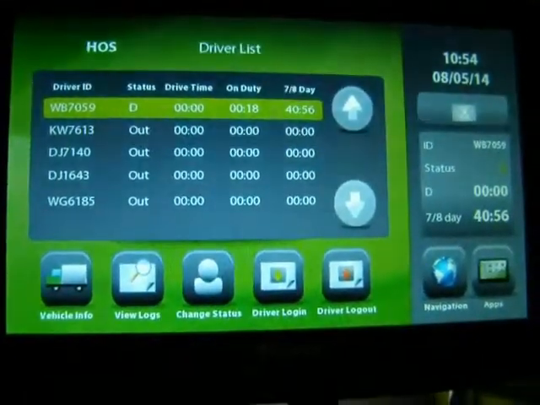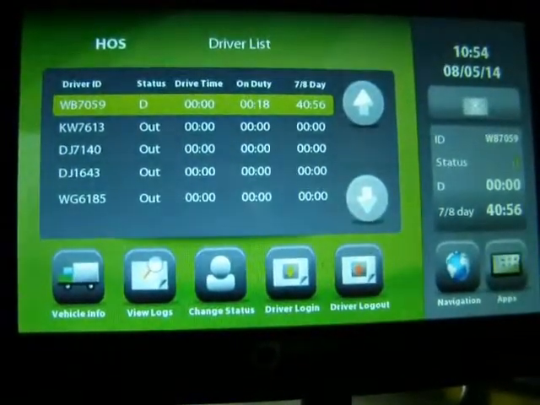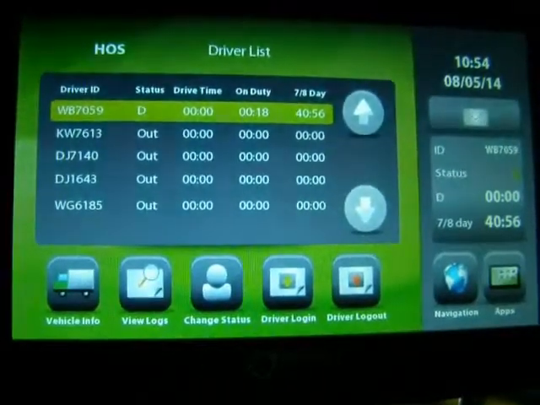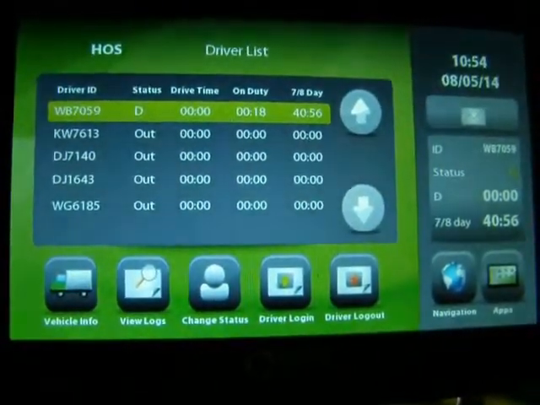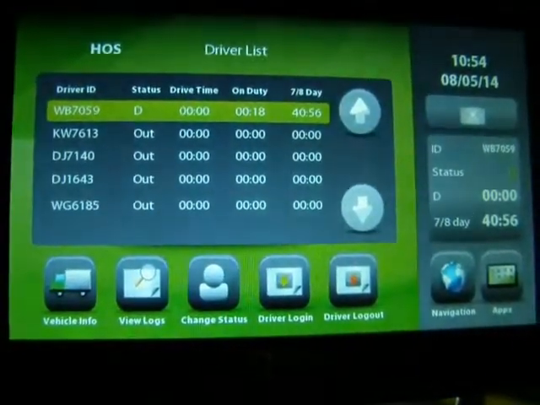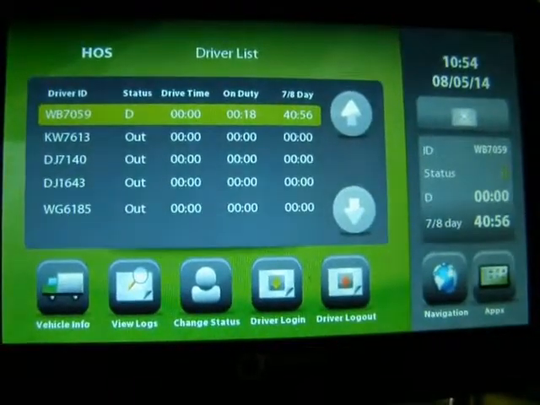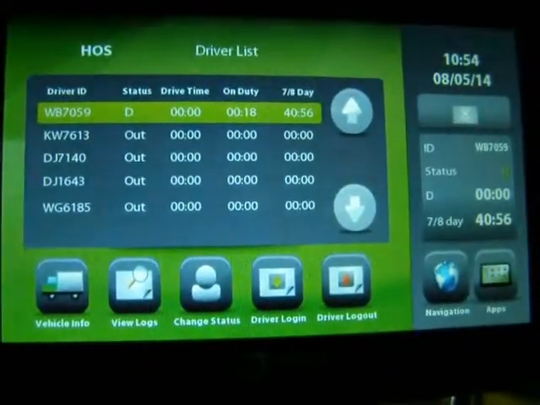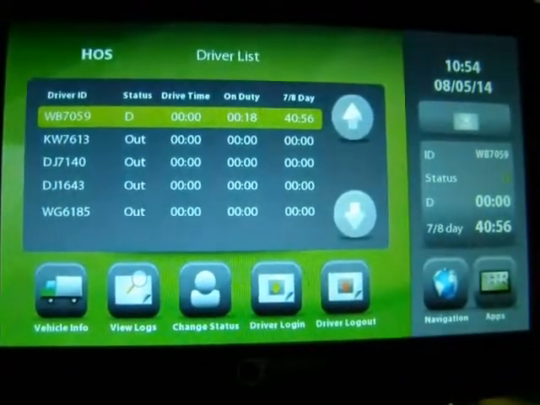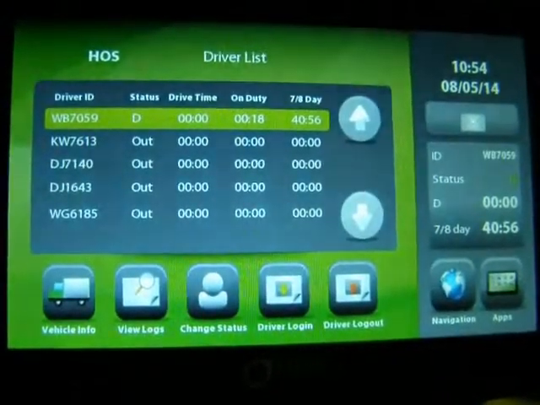Once the unit has noticed that it's moved 100 feet from the stop location, it will automatically place itself into drive. Again, the screen will say vehicle in motion. Because this is a demonstration, it's not doing that because we are not currently moving. But if you look under the status, it now shows a D for driving. And also over on the right hand side, the D for driving, although it says zeros, will start counting as a clock every minute that the vehicle is in motion.